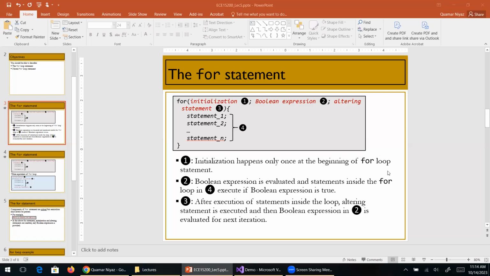Hello, everyone. In this lecture, we'll discuss the for statement. The for statement is used, just like the while statement, for doing repetition. The task that we are going to execute in repetition, we will use the for statement for that. The statements which are executed in repetition, we will keep them inside the for loop. So let's see the syntax of the for loop.